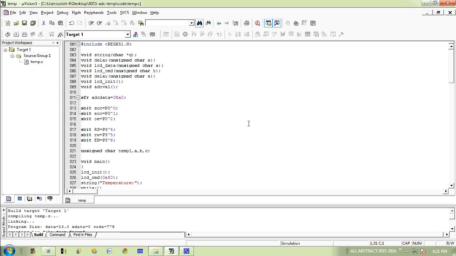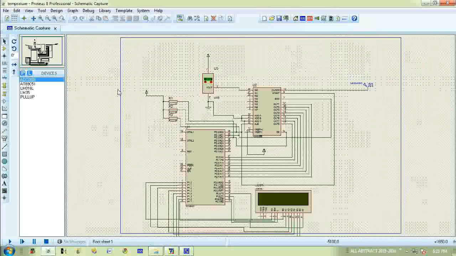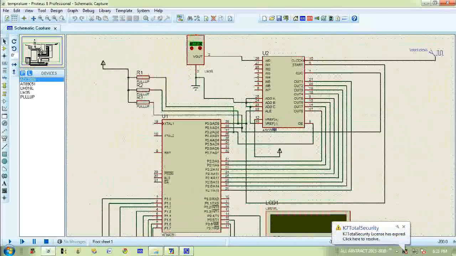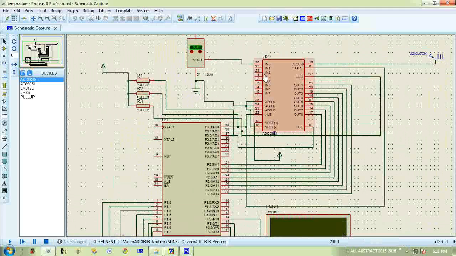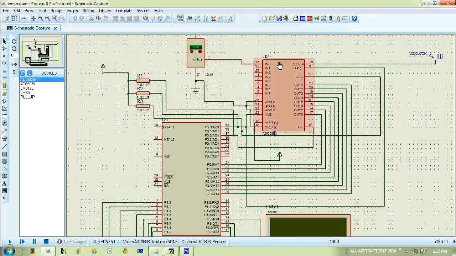After that, we do the simulation for the ADC. The simulation software is Proteus 8. This is the design for the ADC. Here we are using the ADC0808 IC, which has 8 channels. Here we are using only one sensor, connected to channel number 1. By using these 3 pins, ADD A, ADD B, ADD C, we can select the channel. If you make these 3 pins 0, we can choose the sensor on channel 0.